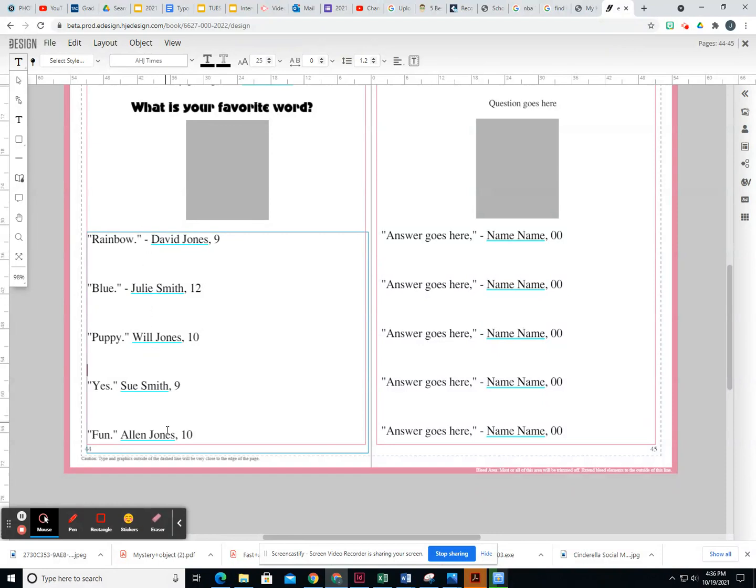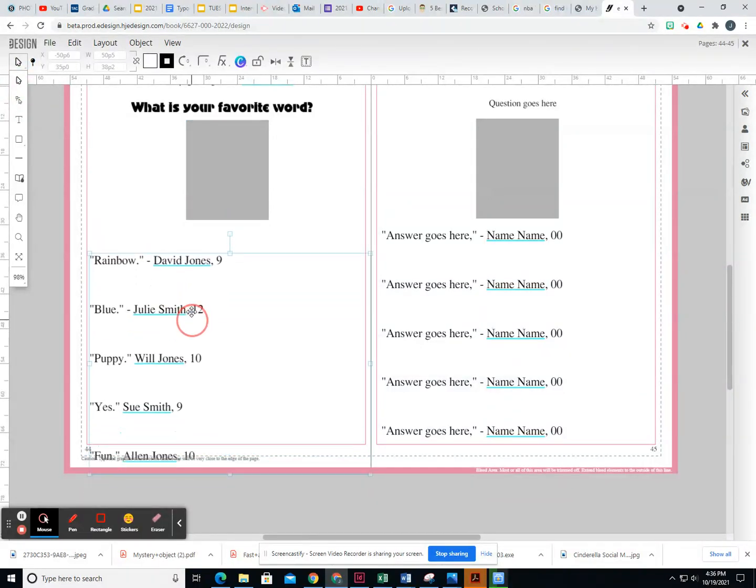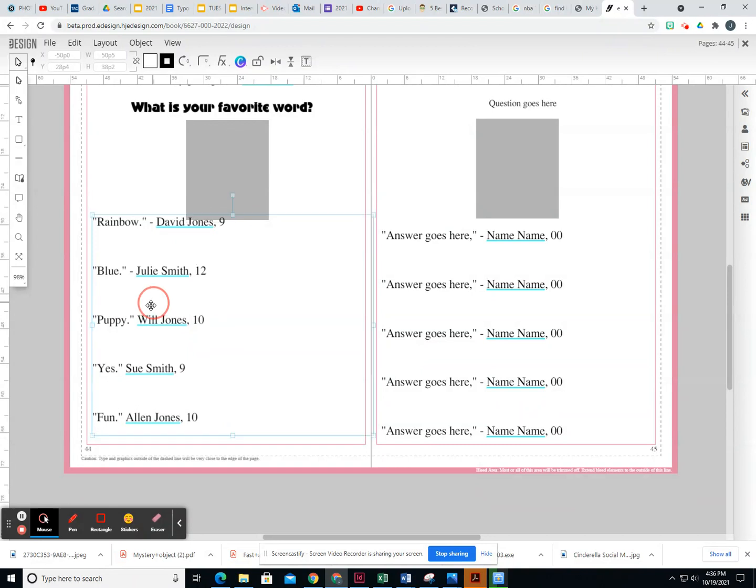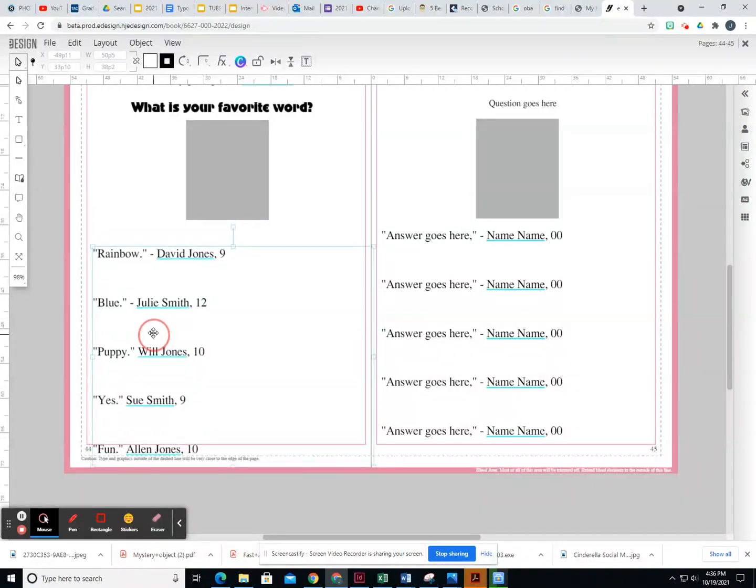Now, these are nice short answers. If you did a different question with longer answers, you may find that your answers go beyond the border. All of our stuff needs to stay inside the thin pink line. I'll tell you what the other things are later, but this has to stay within the thin pink line. So let's say yours goes out of the space given.